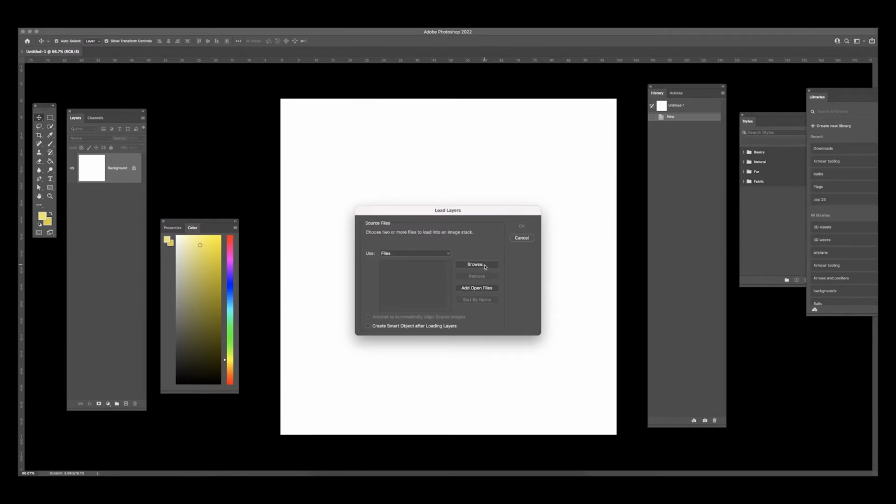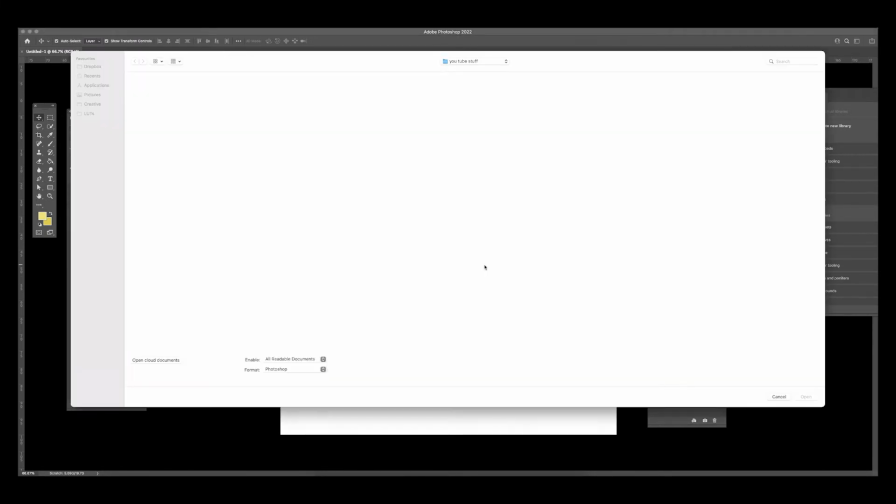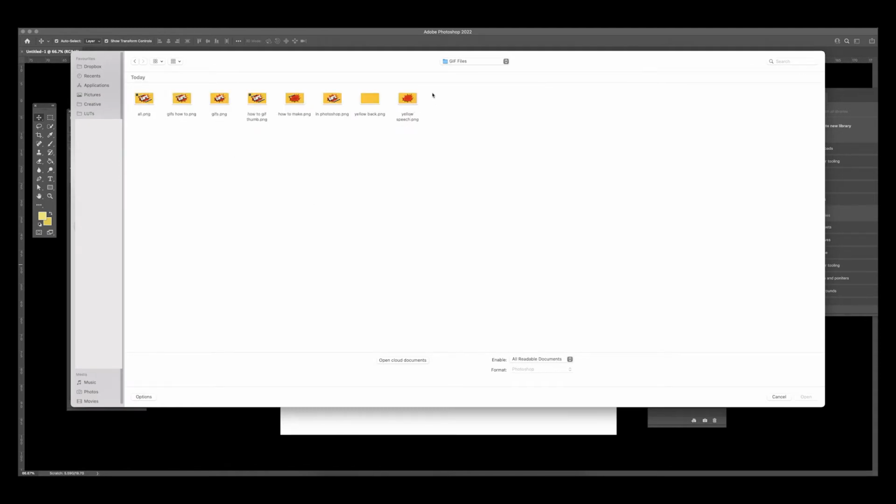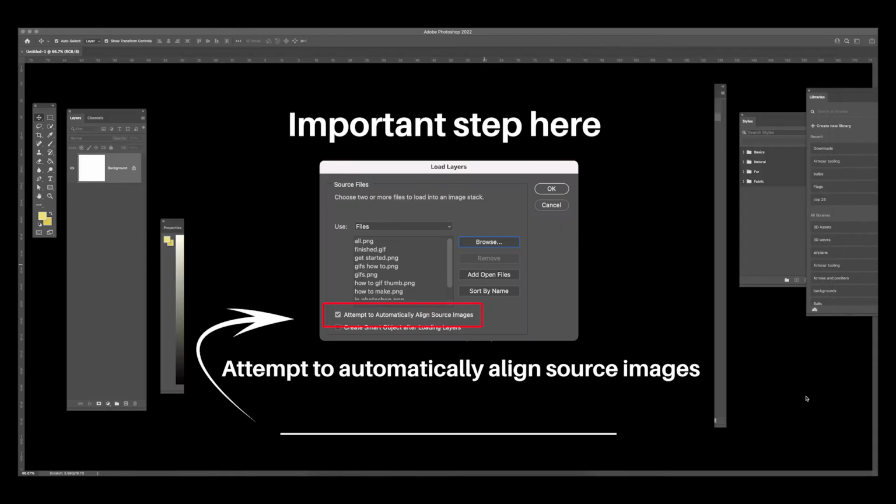Browse for the files you want to include in your GIF. Here I am using the files that I've already created. Select all the files you want to use. Don't worry, you can add more files or images later if needed. There is an important step here, and that is to check the tick box that allows Photoshop to attempt to automatically align source images. This will give you a smoother transition when the GIF plays.